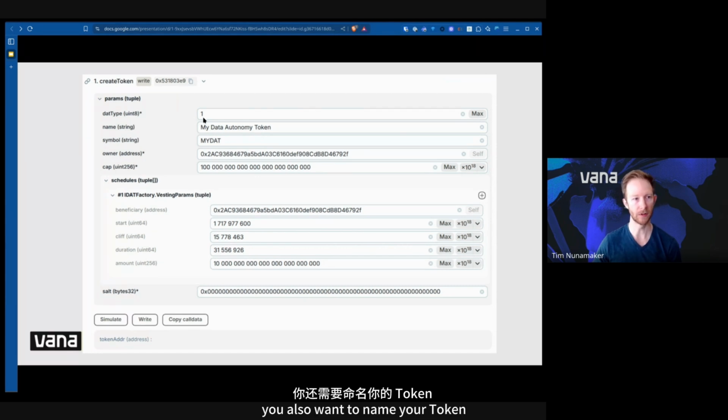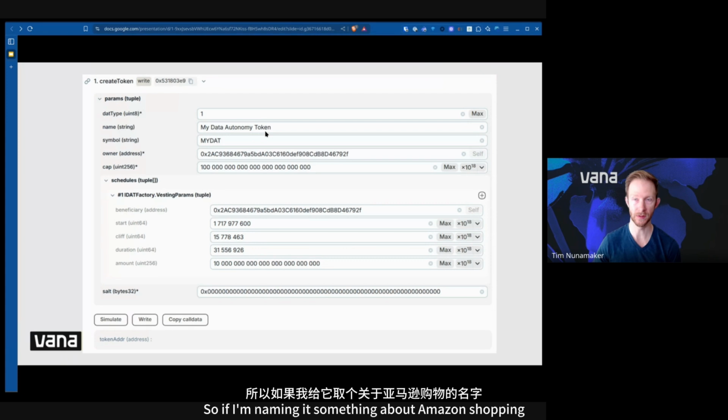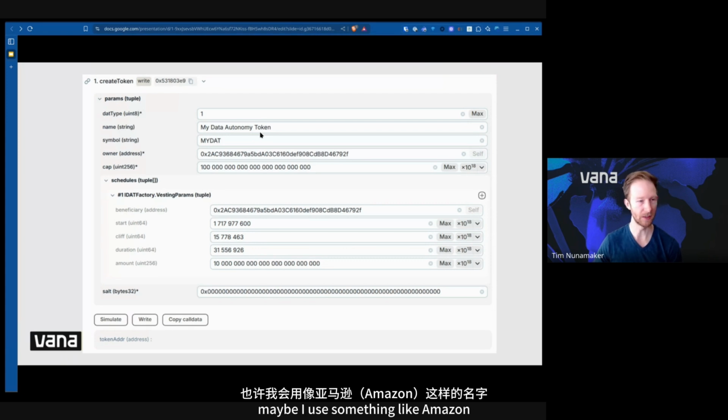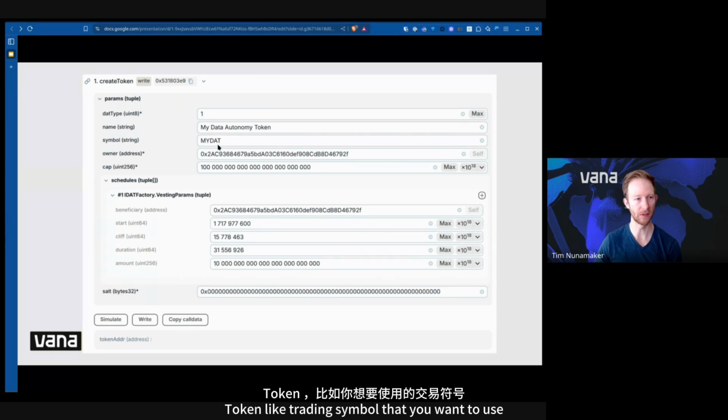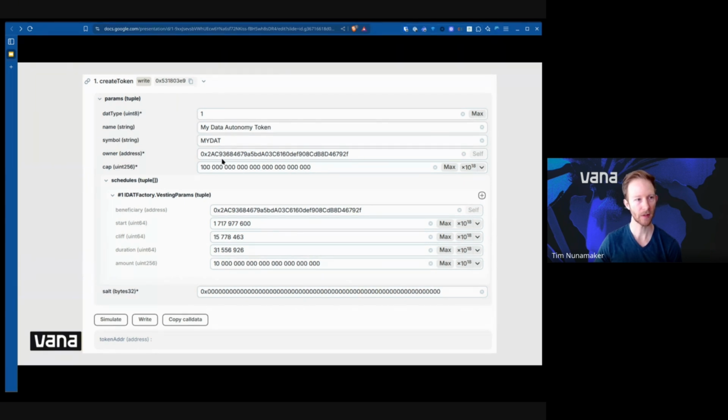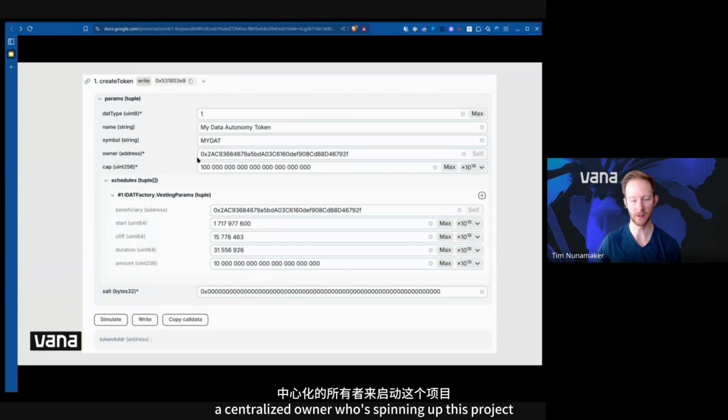You also want to name your token. So if I'm naming it something about Amazon shopping, maybe I use something like Amazon, probably more clever than that. The symbol is the actual trading symbol that you want to use, generally in all caps. The owner is, in the beginning when you're first launching your project, usually going to be a centralized owner who's spinning up this project.